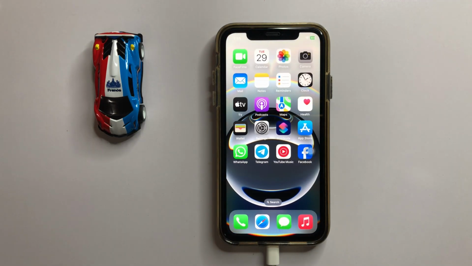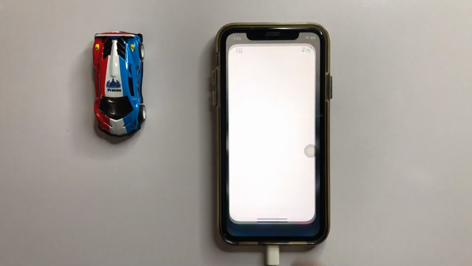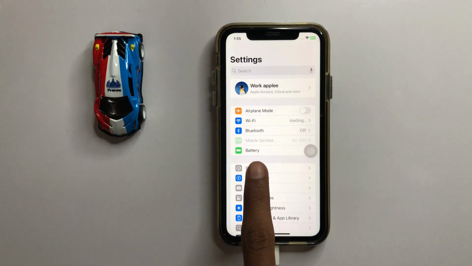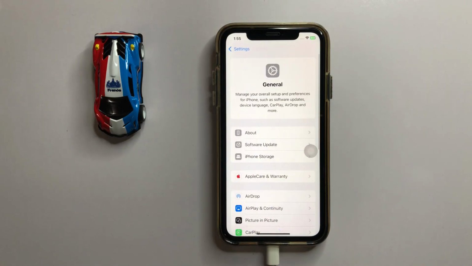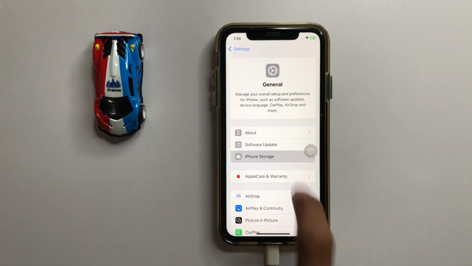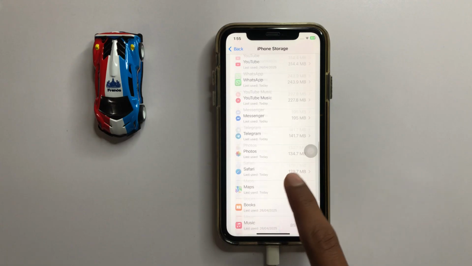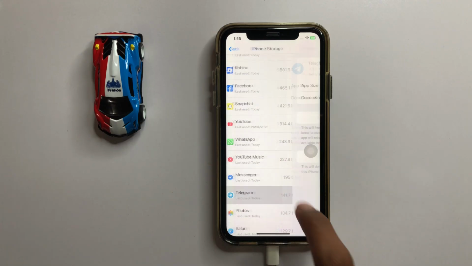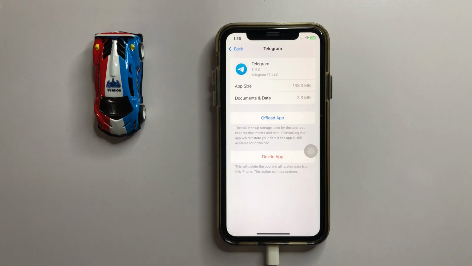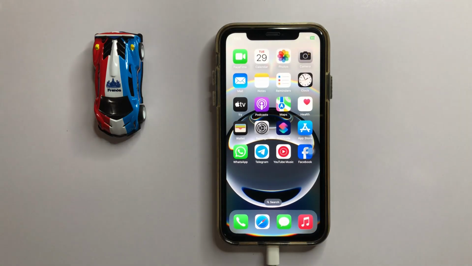If it doesn't fix your problem, then open settings. In settings, click on general and then click on iPhone storage. In iPhone storage, scroll down and click on Telegram. Now here you can offload your Telegram app and reinstall it. After doing these steps, your problem will be fixed.